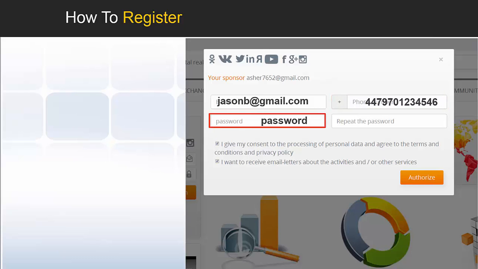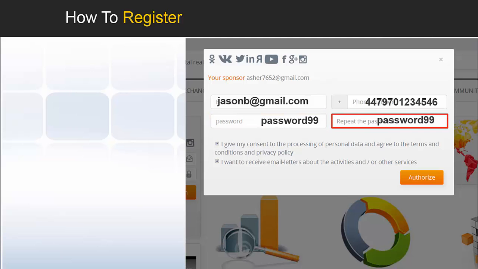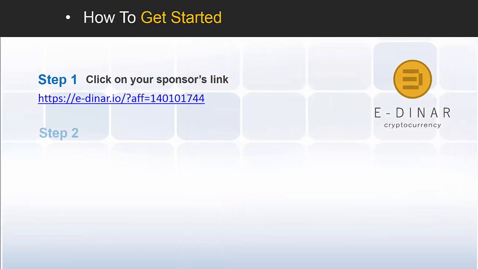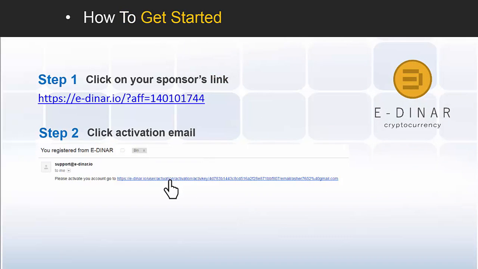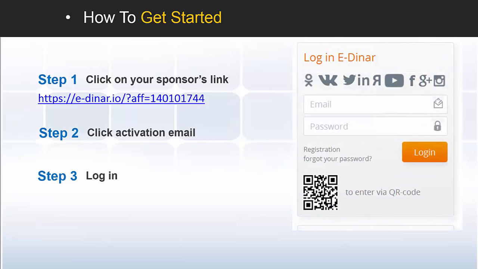And then just create a password that's got at least 8 digits, and some of them are numbers as well. Hit the authorize button, and that will send you an email to your email account. You need to click on that email to authorize it, and then go back to the website and log in. And now you'll see the login box like this. Put in the email address that you registered with and the password and hit login.